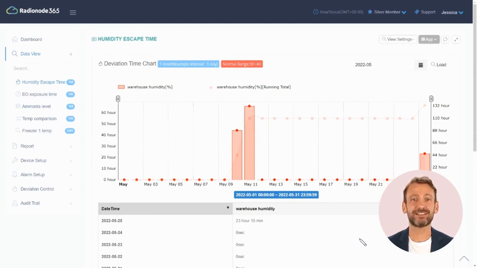These data show the time deviating from the previously set appropriate humidity range, that is, the 30 to 40% range. In other words, it shows the accumulated time for the time when the humidity was lower than 30% and the time when the humidity was higher than 40% by day and month. By using this deviation time data view, you can create data views such as appropriate temperature over time or appropriate humidity over time to systematically manage the site.